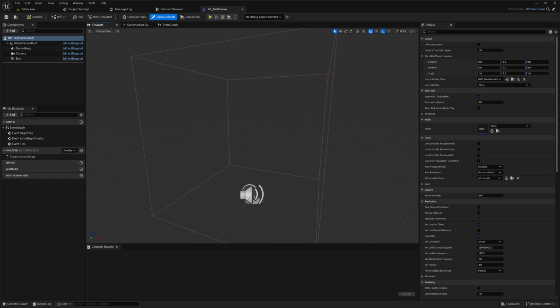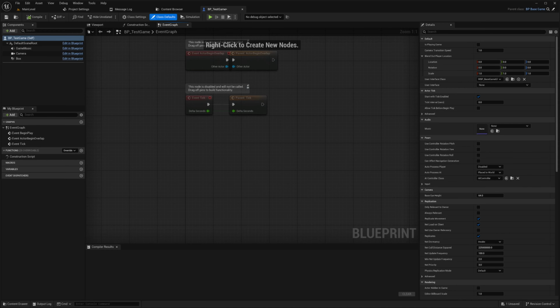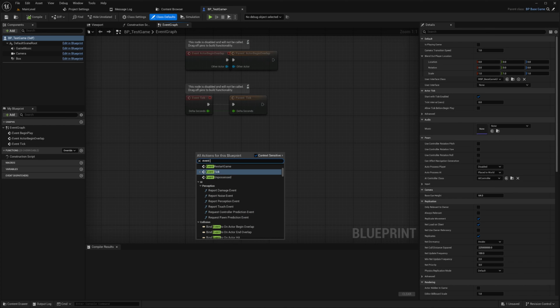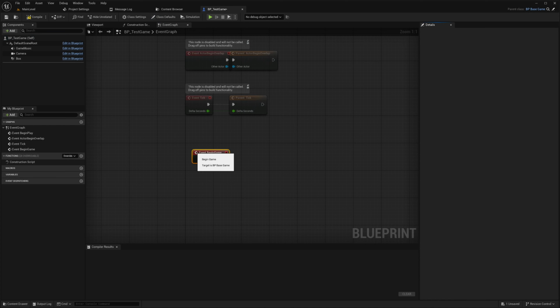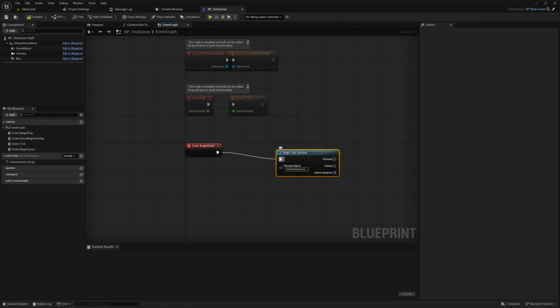I'm going to come on over here to the event graph, and the very first thing we're going to want to do is begin our stat session. In order to do this, I would just find a place like begin play where you're going to initialize your logic at the beginning of your game. For this example, I'm going to override a function that's built into my example game class called event begin game. Then I'm going to drag off of the execution and type in begin stat session.